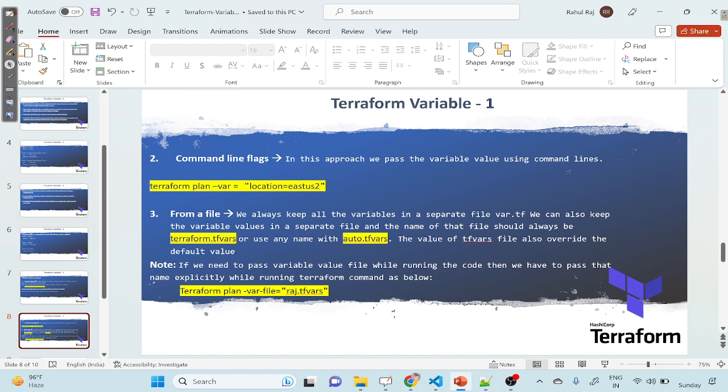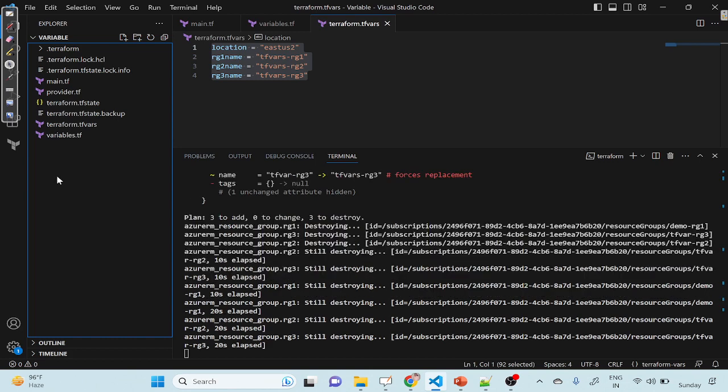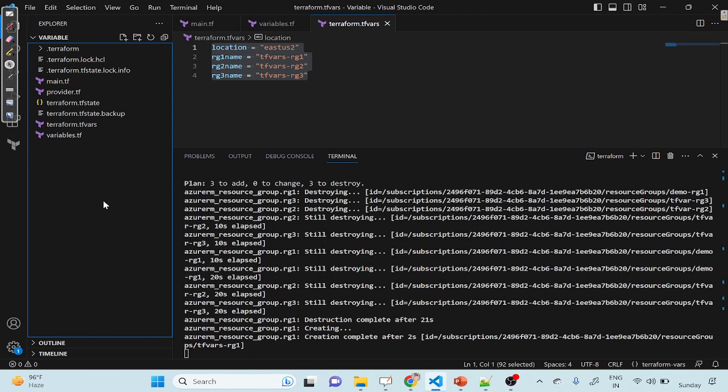Let's say I want to create my file name. So I will create it as raj.auto.tfvars and I will keep all these values in that. Instead of creating this, I will create that. So you can create your own file name also, but that file name should be your file name dot auto.tfvars. I'll show you how it works.